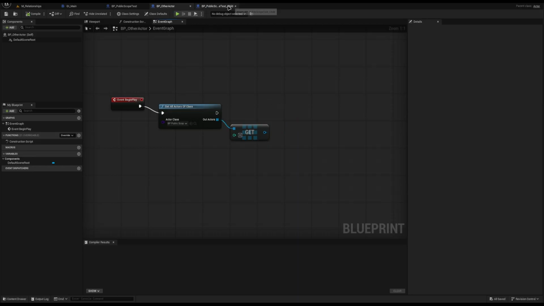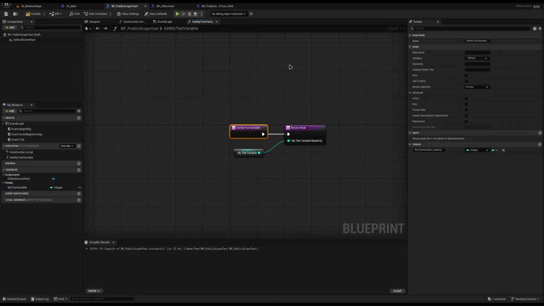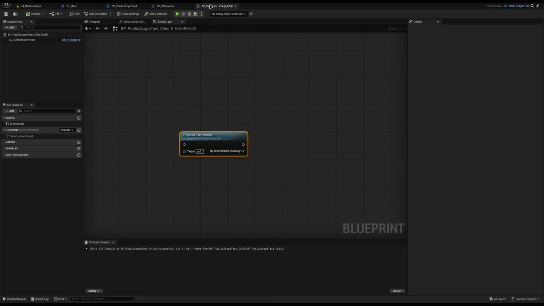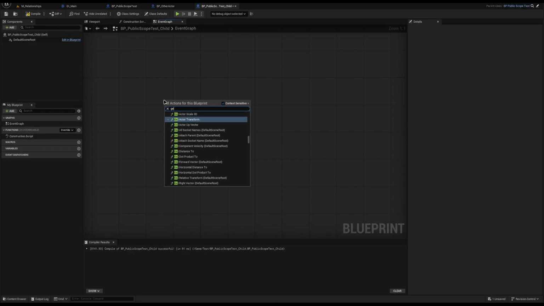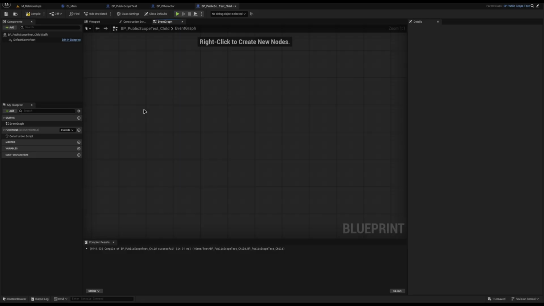If I come back and make this function private, nobody will be able to access it, including the child. So if I delete this and do get my test variable, you see it's gone because the private has locked it out. And that's pretty much all the scopes you really need to know in Unreal.